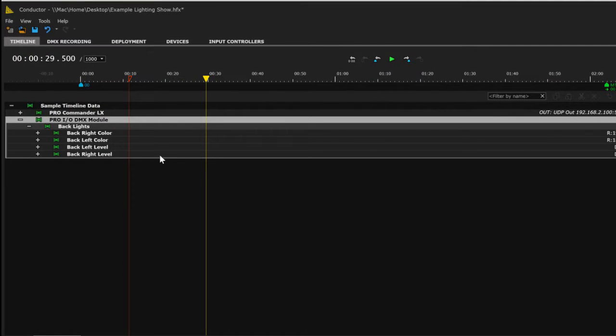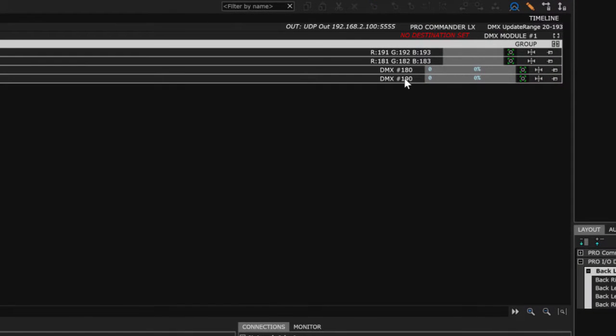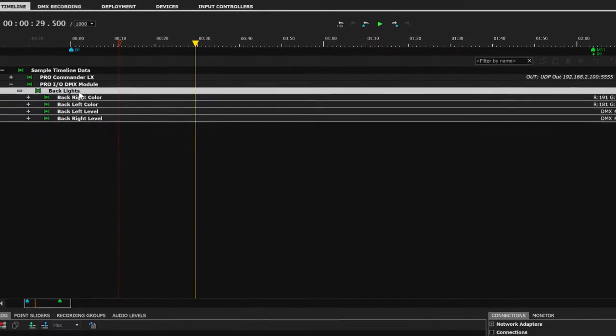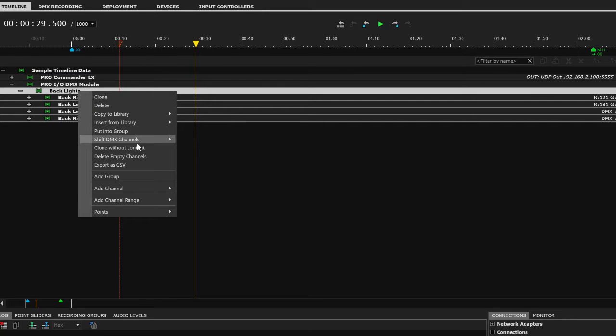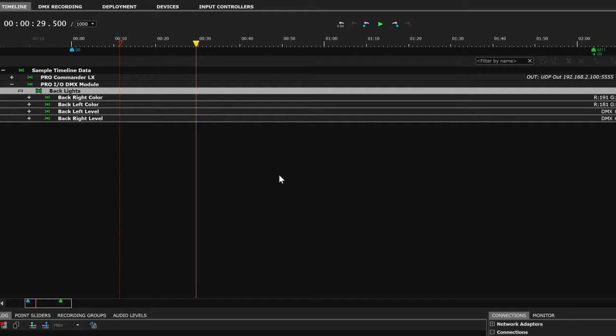So let's assume that this is going to stay on a ProIO DMX for the purpose of this example. Well, these addresses may or may not line up directly, so we always have the option to right-click on that group and shift the DMX channels. So let's say here I wanted to shift it by an offset of 30 channels. It's going to start my DMX channels at 210. I'll include any sub-items within there and hit Apply.